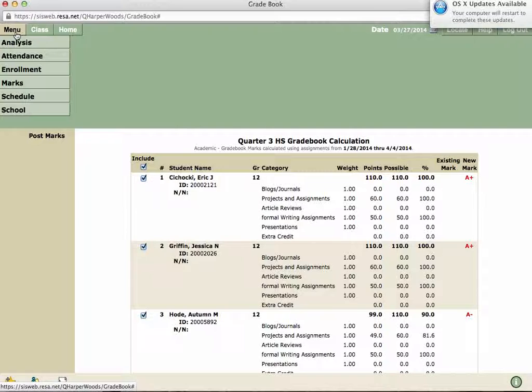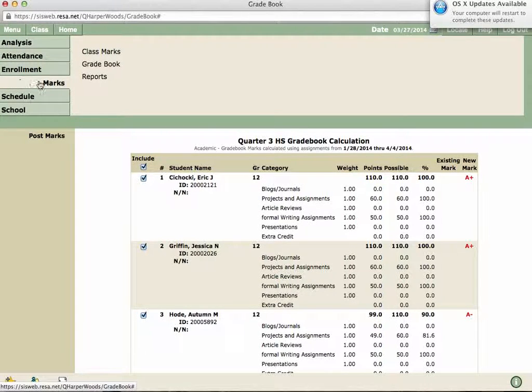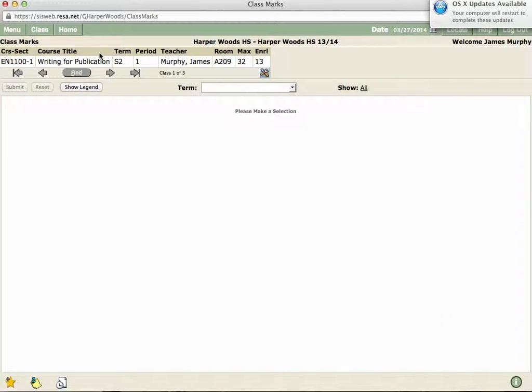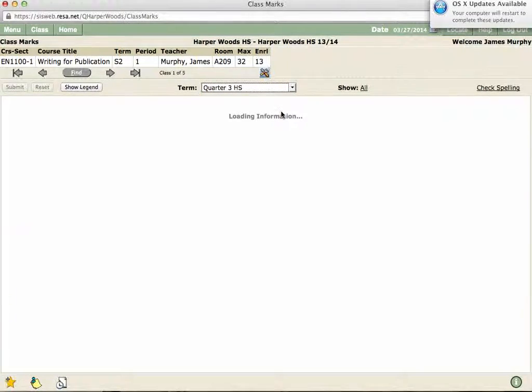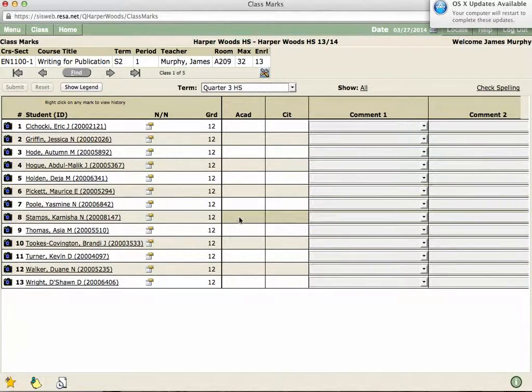Then I would want to go into Menu. I would go into Marks, and then I would want to go into Class Marks. So I click on that button. I click on the term. Let's say quarter 3. I'm going to go into Progress 3, see what pulls up. Because yeah, this was Progress 3. Now all the grades were in there. So let's say it was the quarter. Instead of Progress 3, I go into quarter 3. Nothing should show up now, right? No grades in there because it's not normally the time.